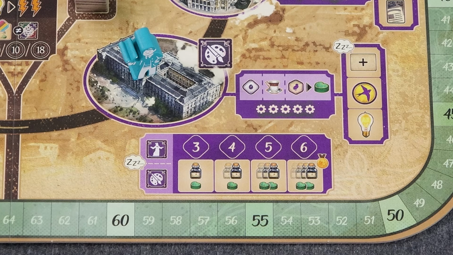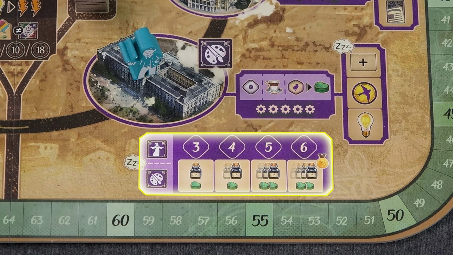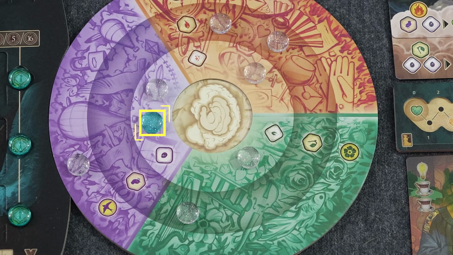Alternatively, instead of claiming a location bonus, you can claim a district bonus. To do this, you must have one of your coloured insights somewhere on your dial. Remove that insight and set it aside.